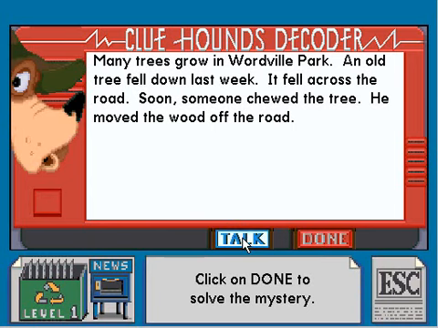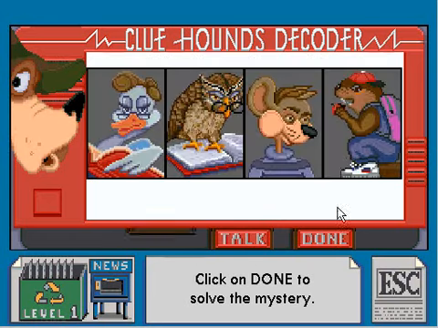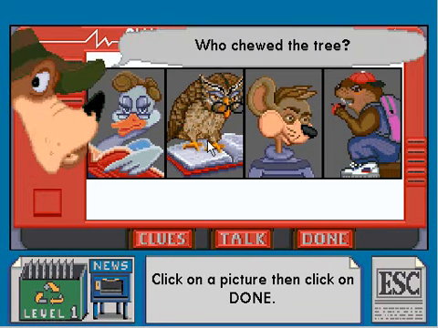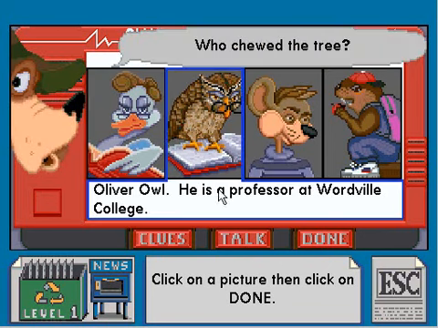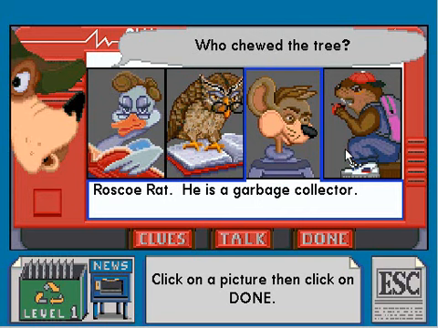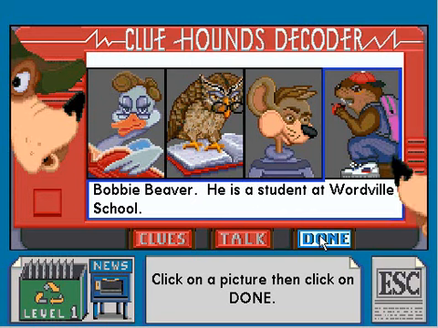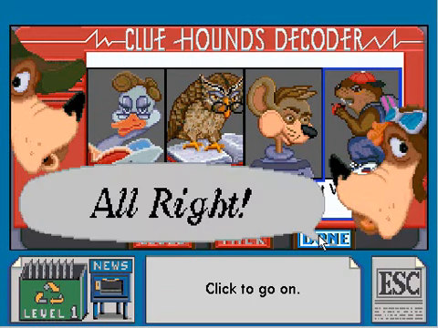Many trees grow in Wordville Park. An old tree fell down last week. It fell across the road. Soon, someone chewed the tree. He moved the wood off the road. Who chewed the tree? The topic for today's lecture will be the word who. Is it a question or merely an expression? All right!